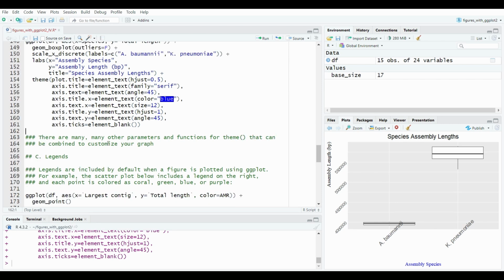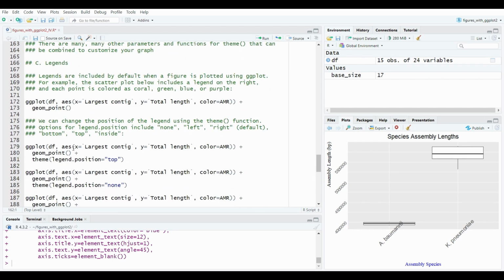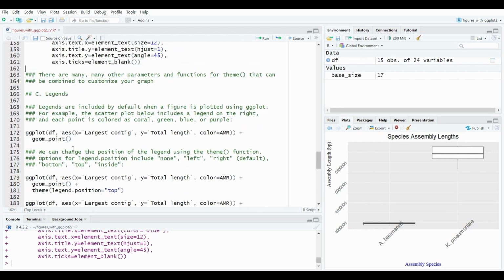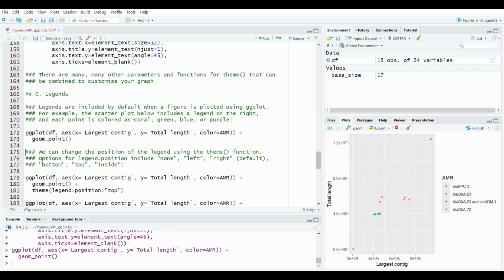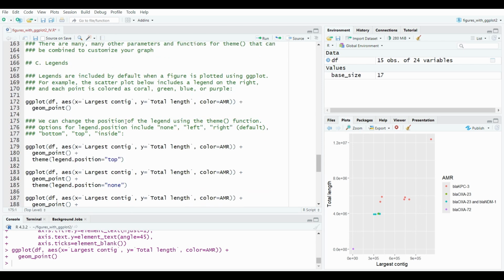So there are many, many other parameters and functions for the theme function that can be combined to customize your graph. But now we're going to go ahead and move on to legends. Legends are included by default with a figure that's plotted using ggplot. For example, the scatter plot below includes a legend on the right, and each point is colored as coral, green, blue, or purple. We can change the position of our legend using the theme function.